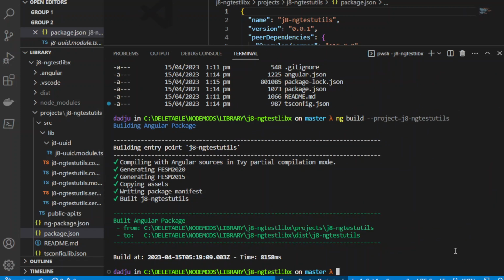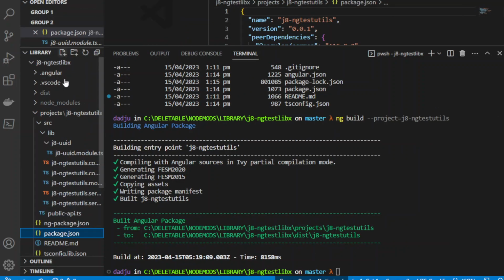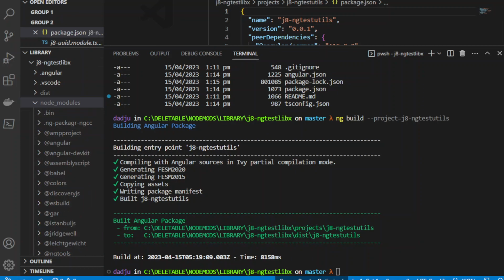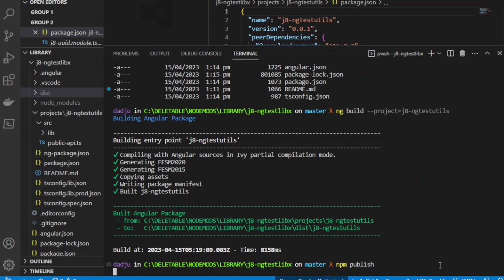Okay, so that's it. Next, we're going to npm publish. So it's already built. Let's check if it has generated the dist folder that we need. Yep, it generated this. And now next, we are going to npm publish.